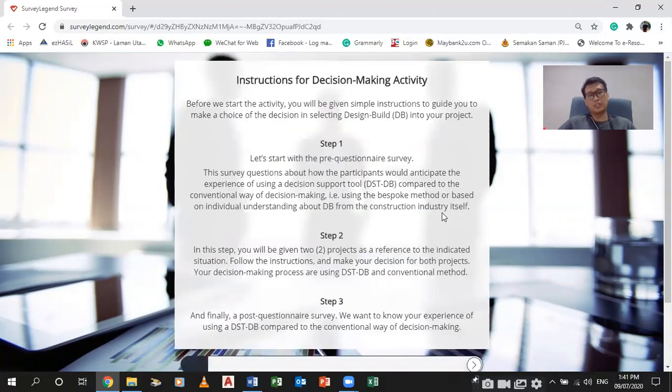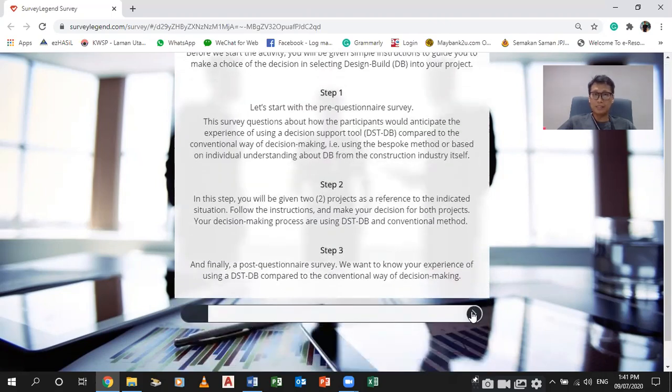Next is the instruction that I explained just now, 3 main steps. I repeat again, the first step is the pre-questionnaire survey. The second step is the main activities for decision making. There's a project A and project B, and we will see what that is. And the last one is step 3, the post-questionnaire survey. So you just click next.